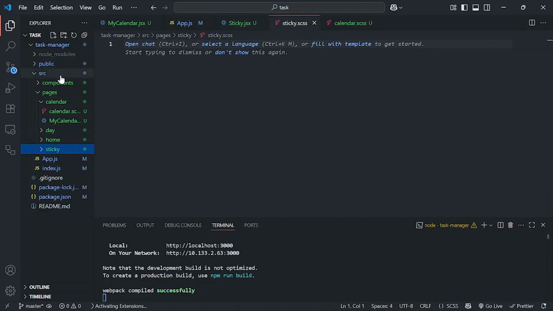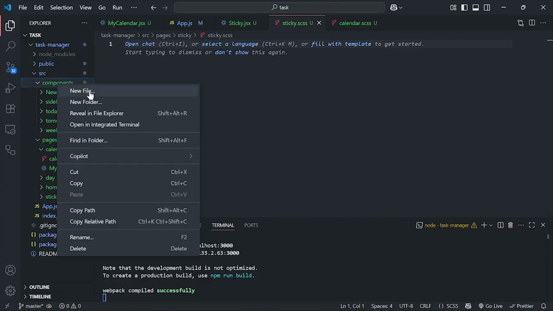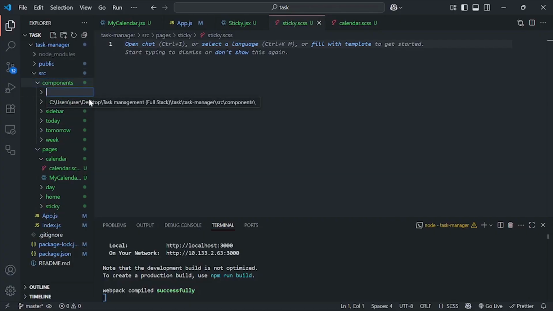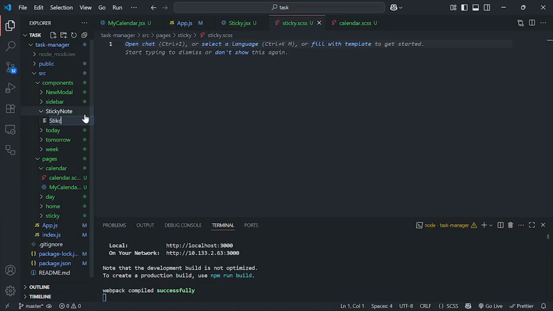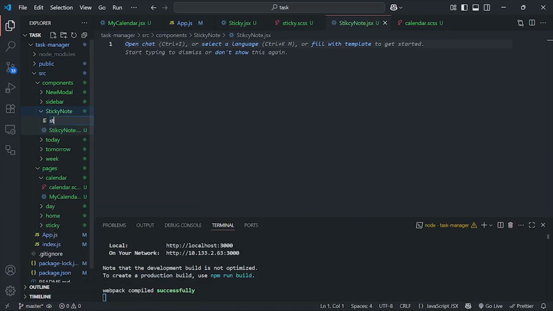Then we are going to build some reusable components. First is going to be the sticky note, a reusable component. So here I'll create a new folder and call it sticky notes. Inside we are going to have our stickynotes.jsx, and also let me create another new file, stickynotes.scss.